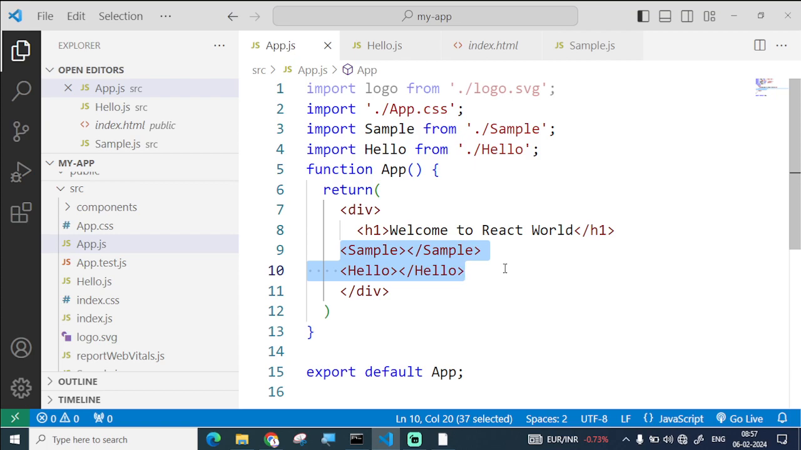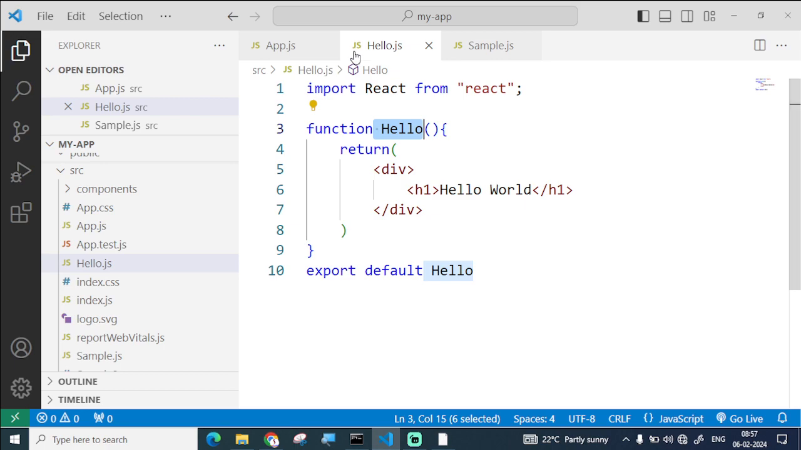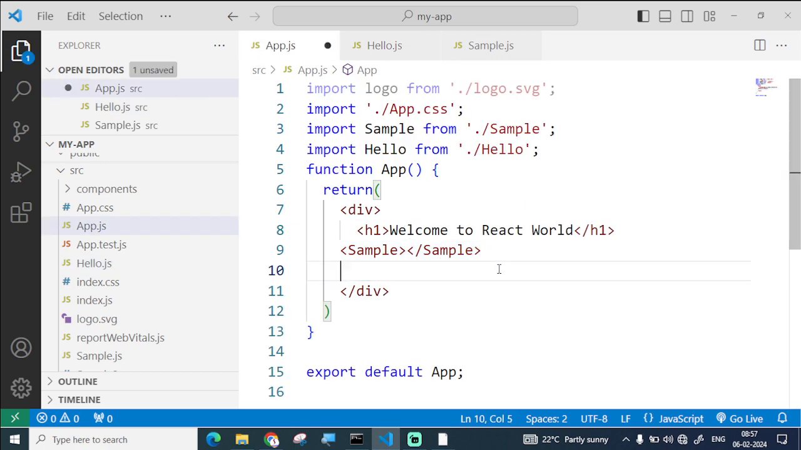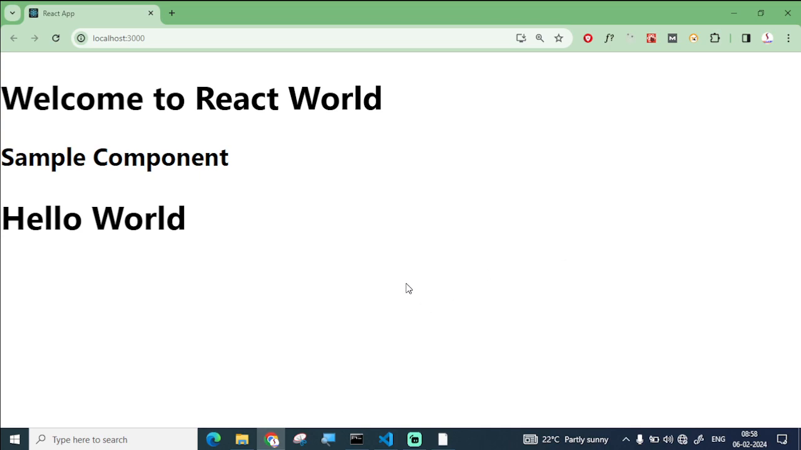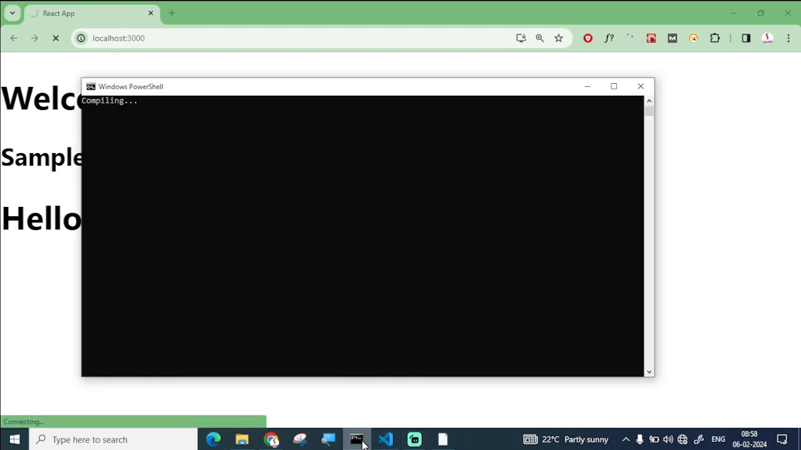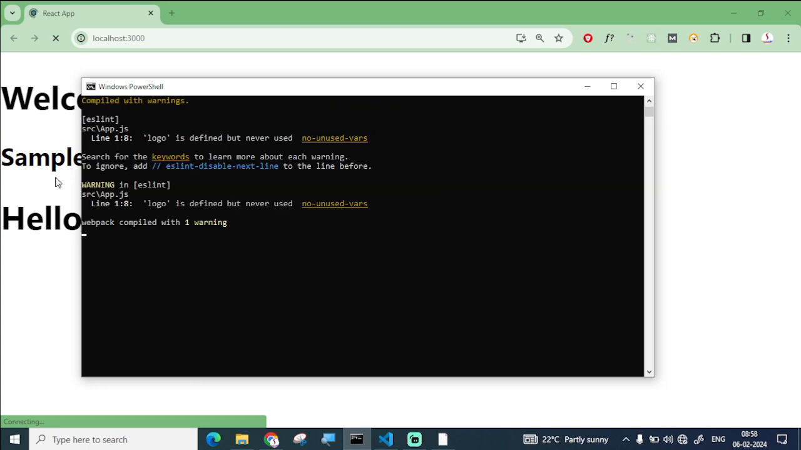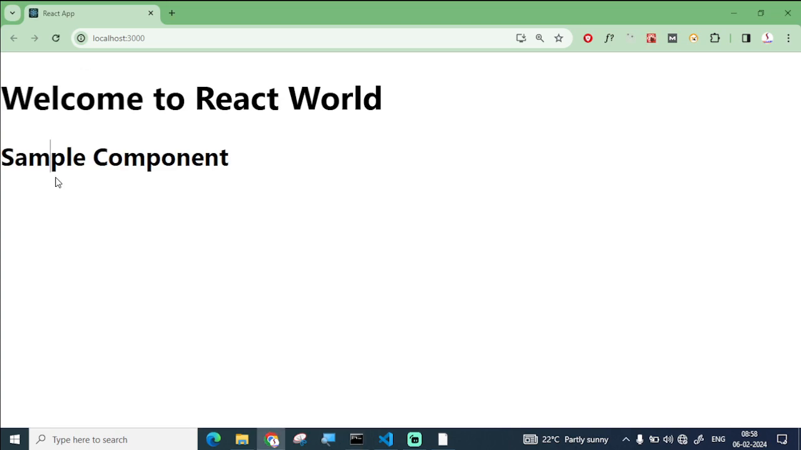I will tell you one more point here. In the last class we created the sample component, right? In today's class I created the hello component. So I just want to remove this hello from display. I don't want to display hello now. How many components are displayed in the browser? One second, it is compiling. Yeah, so only 2 components are displayed in the browser. One is app, second one is sample. I created hello, but I'm not displaying it. So I want to display my hello.